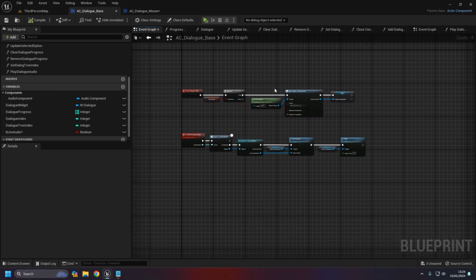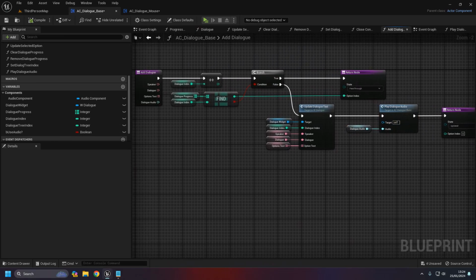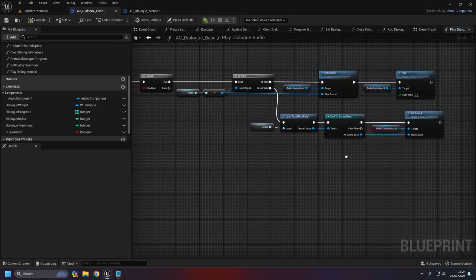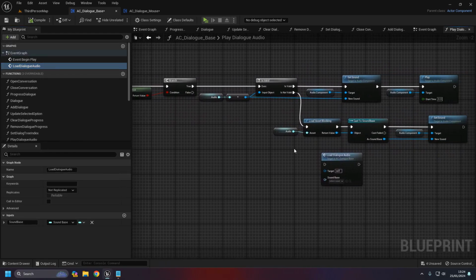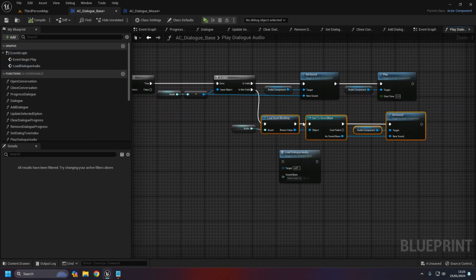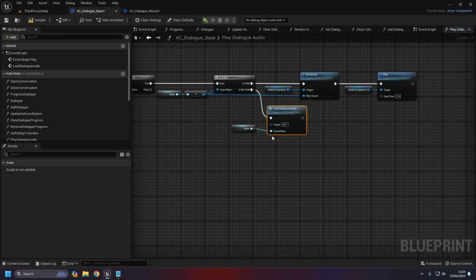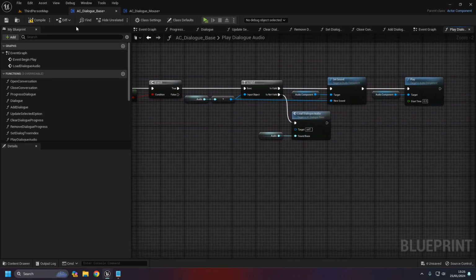Now, that's actually the audio side of things sorted out. So fairly straightforward. Oh no, I've completely forgotten to actually call the function, the custom event we made there. So if we come back into the play dialog audio, we can actually just remove all of this bit, the load asset blocking, and we could just call that load dialog audio instead, and just connect the audio input from the main function. Okay, so now it's done.